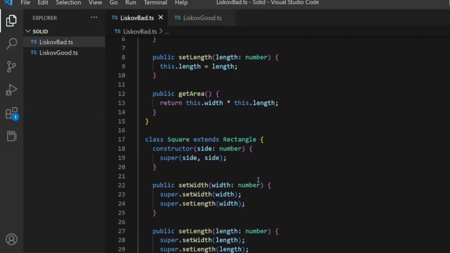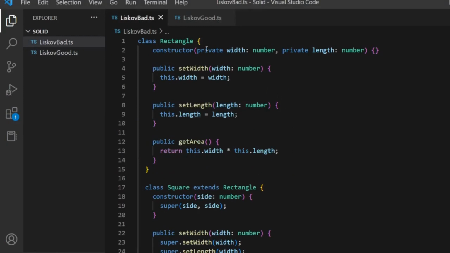And let's see a violation of this example. Let's say we have a rectangle. We have the width, we have the length, we could set both of them and calculate the area. And let's say we have a special rectangle that is called square.